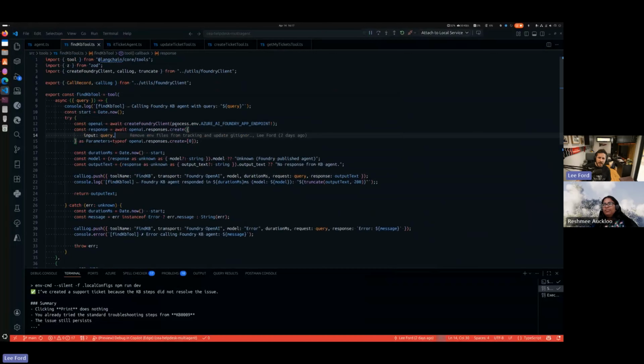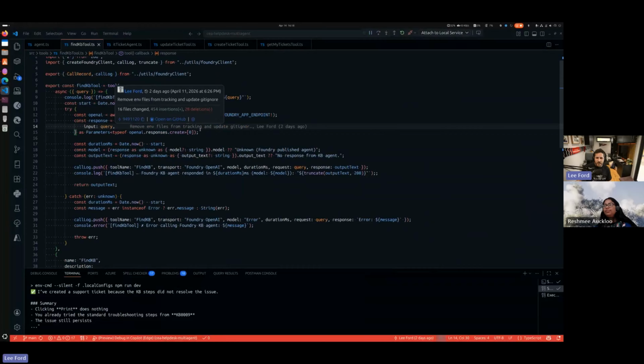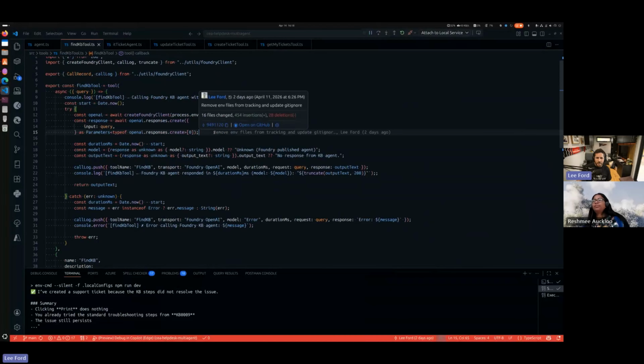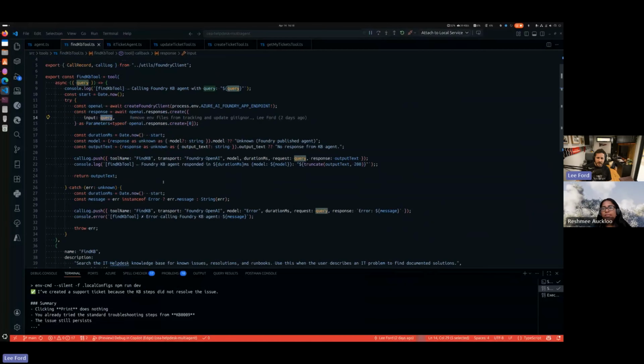Again, it's using LangChain, and effectively in here we are creating a client connection to Foundry, because that's where the agent is residing in this case. The agent doesn't run in this code; it runs in Foundry. We then send this request up to Foundry. So the input is the query, the text that I've put into the conversation, and then it's making that call up to the Foundry agent.